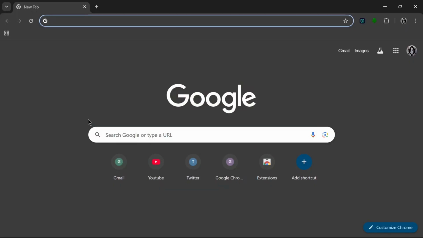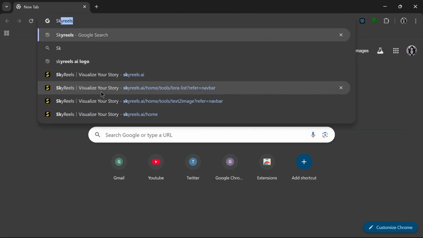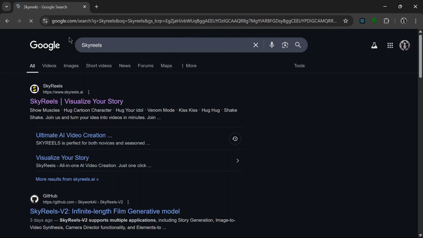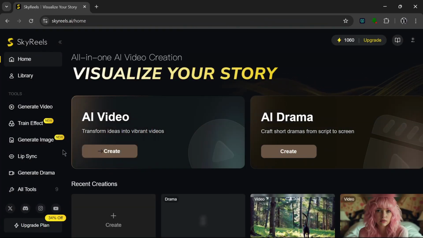Okay, so you can just go to your browser or to your search engine and search for this. Now, the name of this tool we're going to be using today is called Skyreels, so you can just search for it. The link would be in the description. Now, you can just click on this first link. So this new Skyreels is entirely open source and has infinite video generation with AI, which can be used for short films or even whole full-length movies.